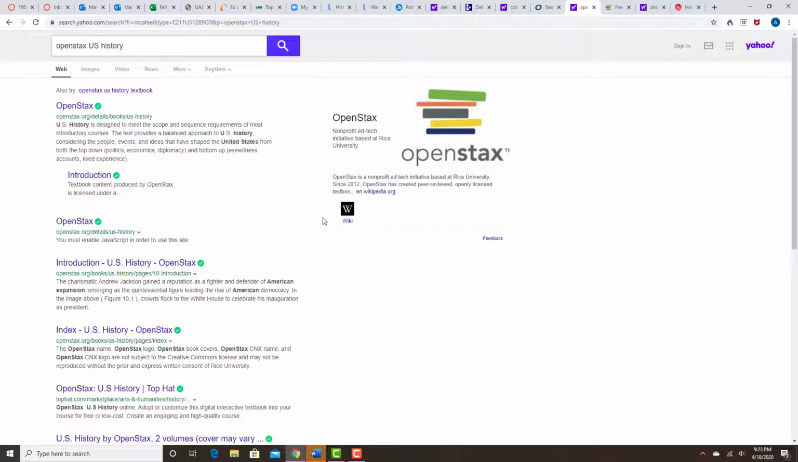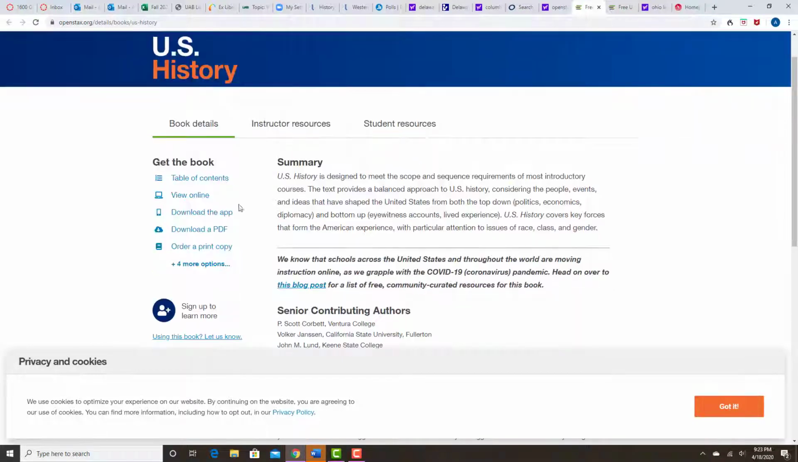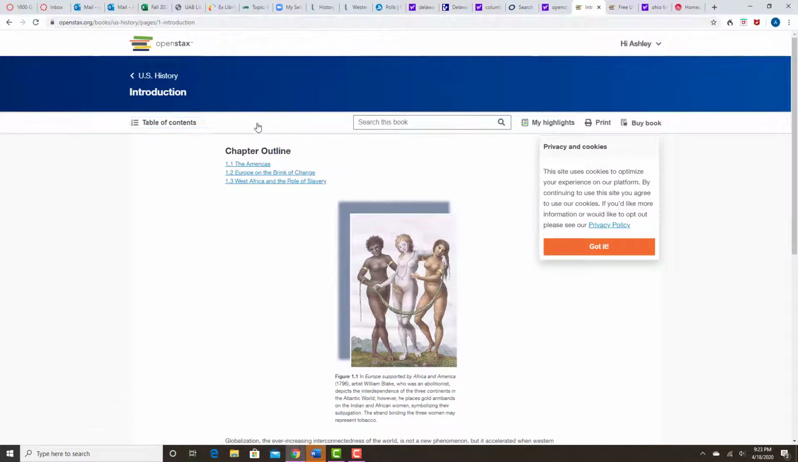When you are trying to find a book, good suggestions are actually in your textbook. So if you search OpenStax US History, our textbook for this, click the first link. It will bring you to our textbook's homepage. Once that pops up, if you already have it downloaded, this will work. If it's downloaded on a PDF or an app, it's also included in that, but I'm just going to view it online. Once you view it, it'll bring you to the page of the first chapter in the book.